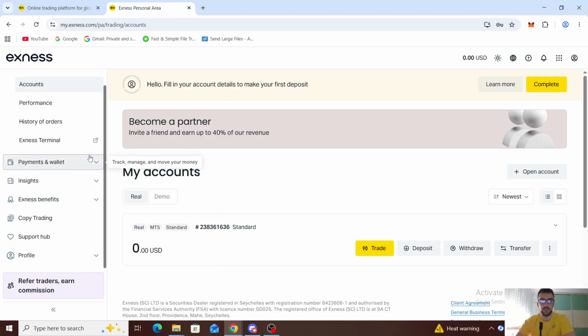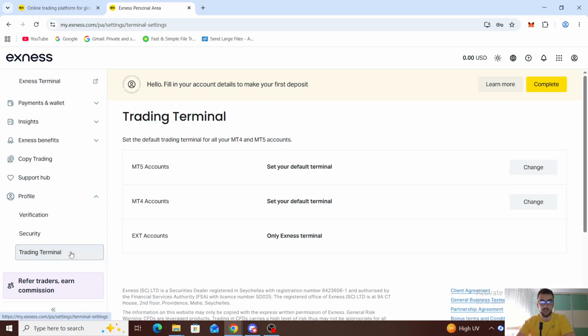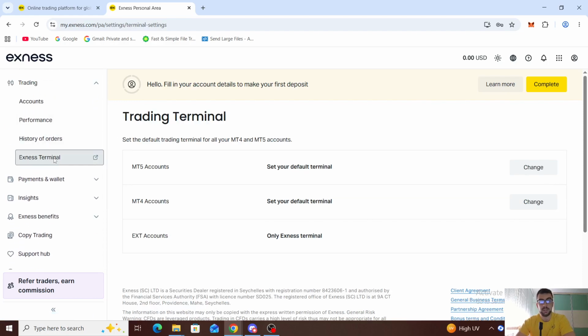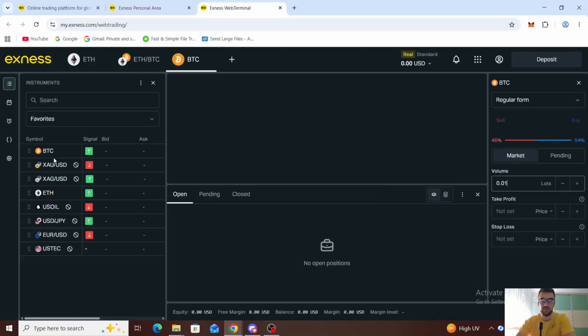So once you are at your personal area, you will need to get to your Exness terminal, which you can do through either here, or if you open up your profile, you can do it through the trading terminal right there. So you can even set it up on here if it's default or not firstly, and then get to your Exness terminal to use it. So it's not just for setting it up, it's actually for using it.